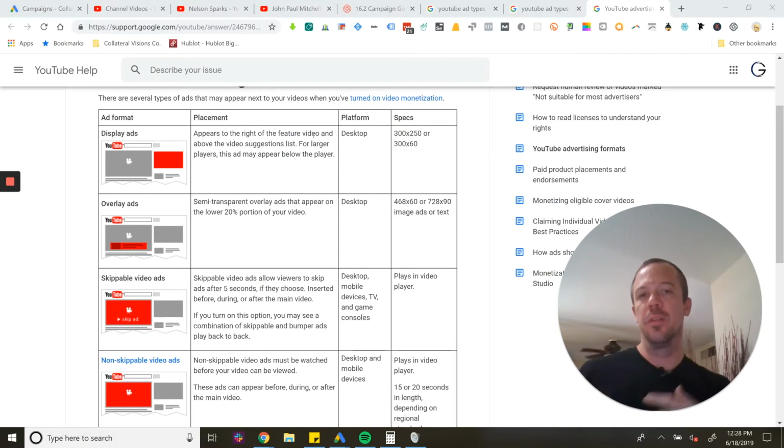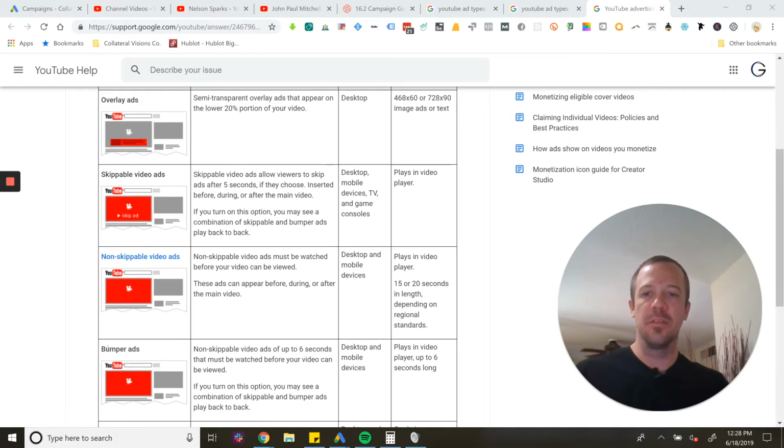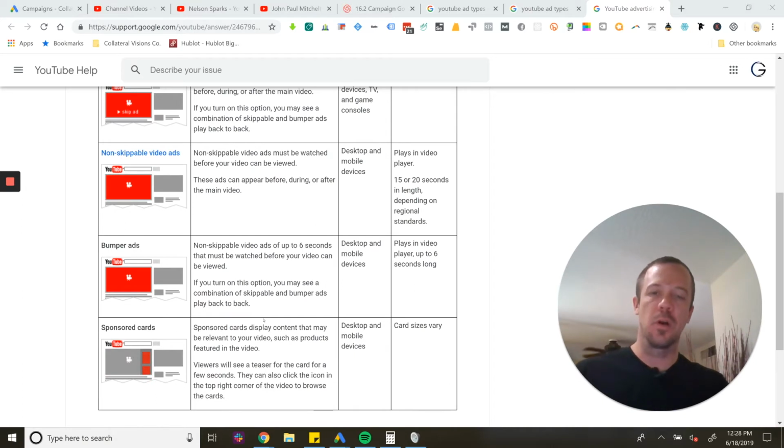As you saw within the value and video proposal, connected TV is becoming a huge part of YouTube. So I would definitely predict that there's going to be a lot more ad formats and useful tools that they're going to start rolling out soon. Normally the different types of ads they have are display ads, overlay ads, skippable video ads, non-skippable video ads, bumper ads, and sponsored cards.